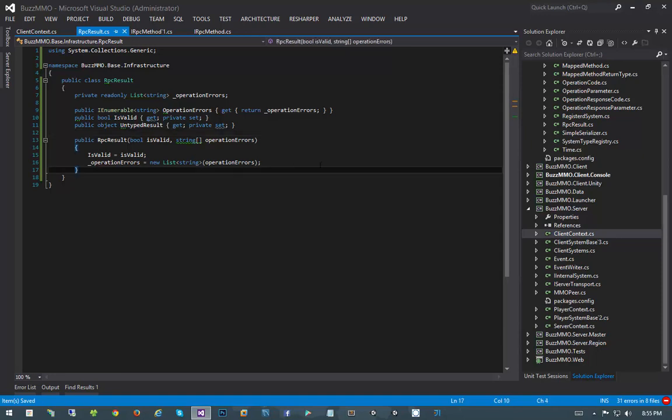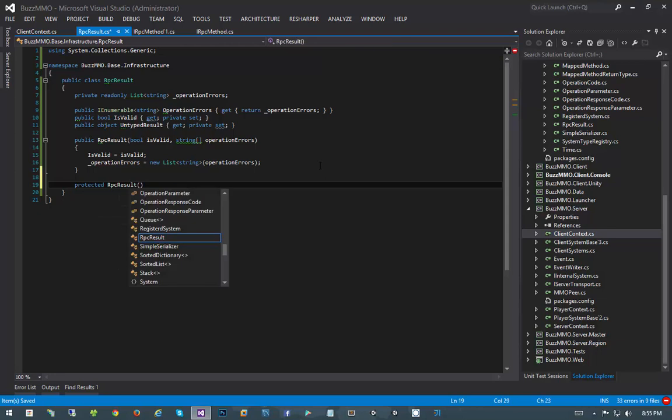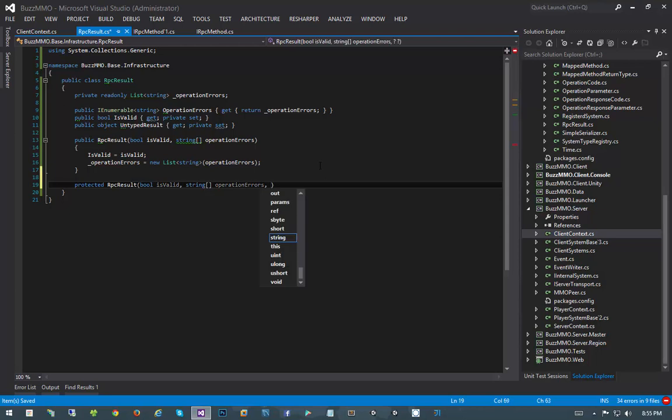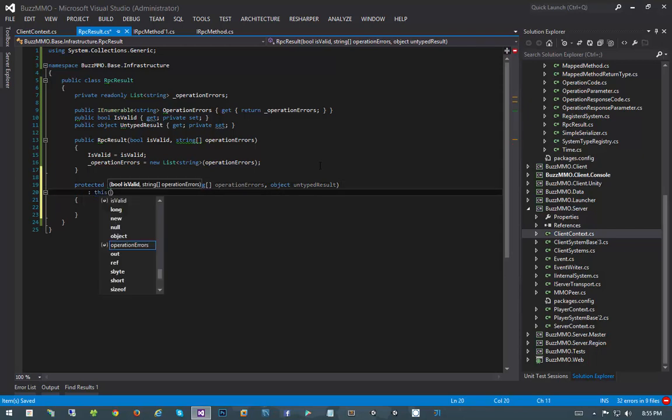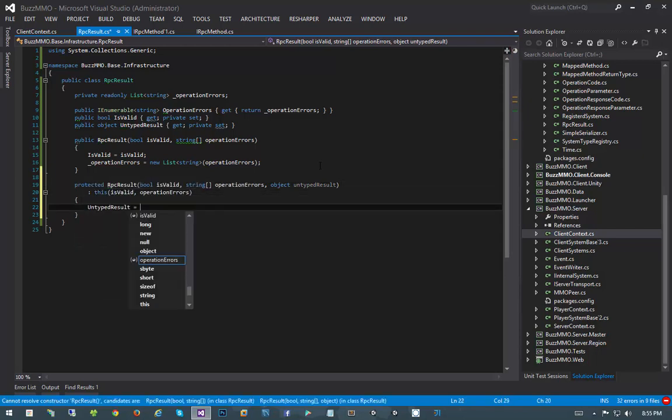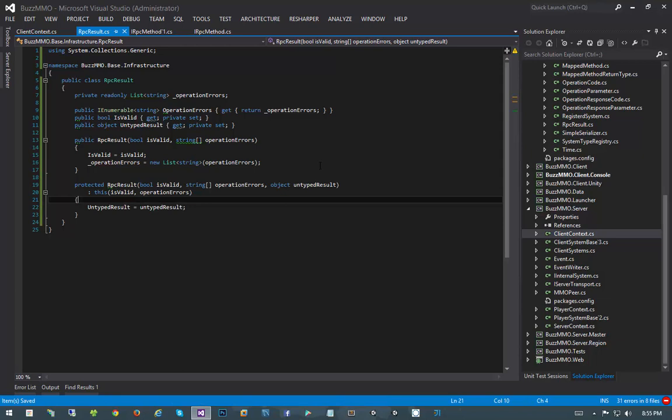I'm also going to provide a protected RPCResult constructor that has bool isValid, string operationErrors, and then object untypedResult. And this will simply invoke this, passing in isValid and operationErrors, and then I'll also set UntypedResult to untypedResult. So this protected constructor will be used by our other RPCResult, our generic RPCResult.